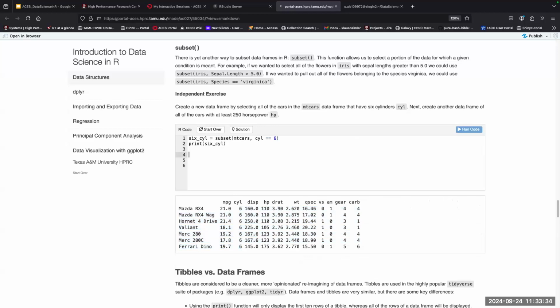All right, now for all of the cars with at least 250 horsepower, I can say something like high_horse is equal to, again, the result of the subset function for mtcars, where hp is greater than or equal to 250. Print high_horse. All right, I've already run the first 2 lines. Does anybody know how I could maybe make it to where I can keep those lines but not have the commands run?